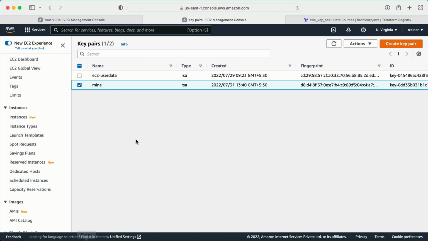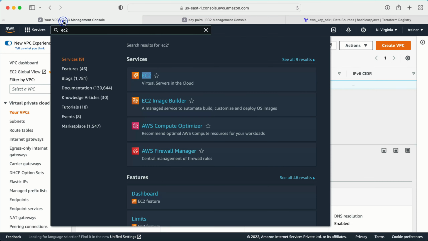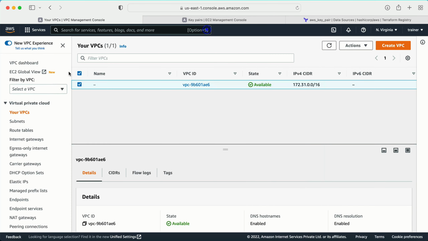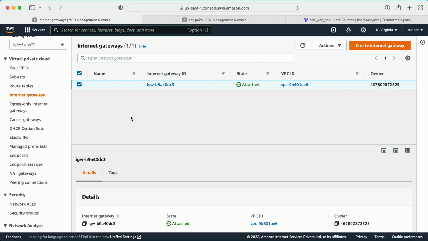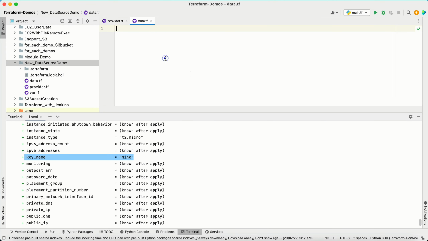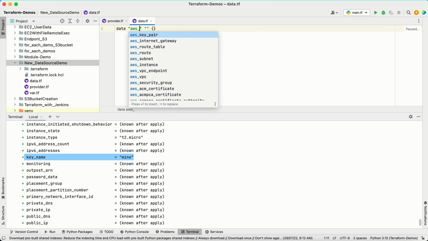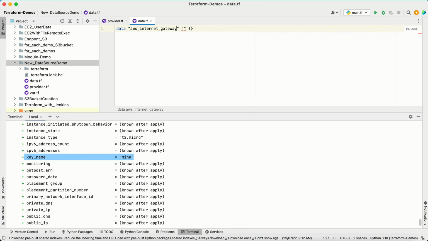For this, let me try to pick some value from here, from the VPC. From the VPC, let's suppose I need to pick up the internet gateway. This value I need to pick up. This value I don't know, and I need to pick up this value. So for that, what I need to do is I need to go with data aws_internet_gateway. Yes, we do have a data source for this, and let me copy this thing and let's go to the official documentation.